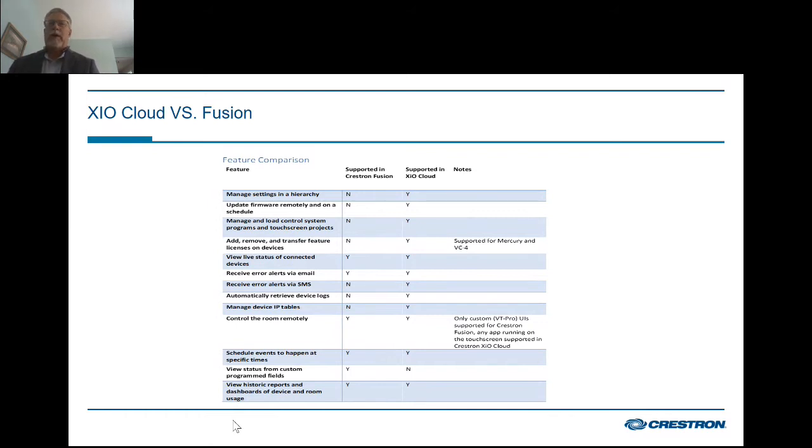Here's really, honestly, the key difference, or one feature that I feel like Fusion is really good at and XIO Cloud's not: all those custom triggers and custom items that you have programmed on your touch panels. You can track those with Fusion. With XIO Cloud, there's really no way for us to build in enough hooks and joins for you to be able to see every granular detail that you want to monitor and manage within that program in that room. View historic reports and dashboards. Yes, you can do that in both.